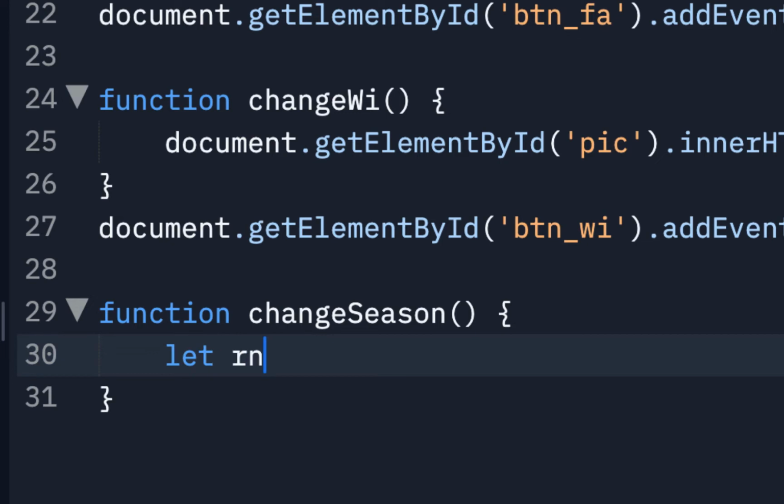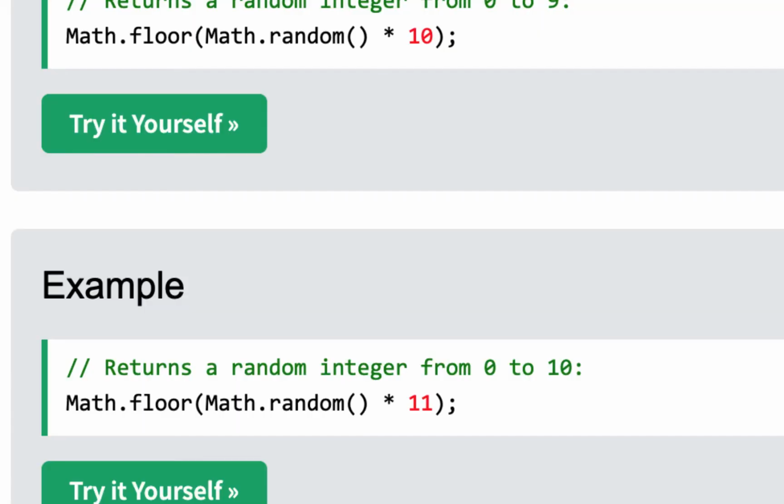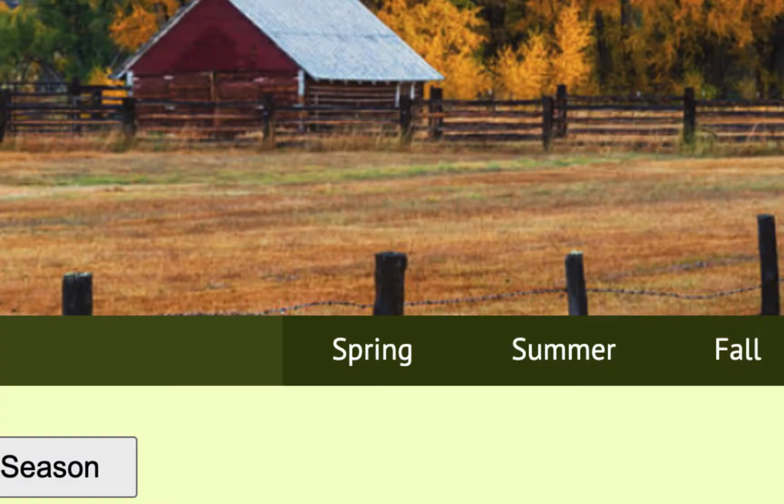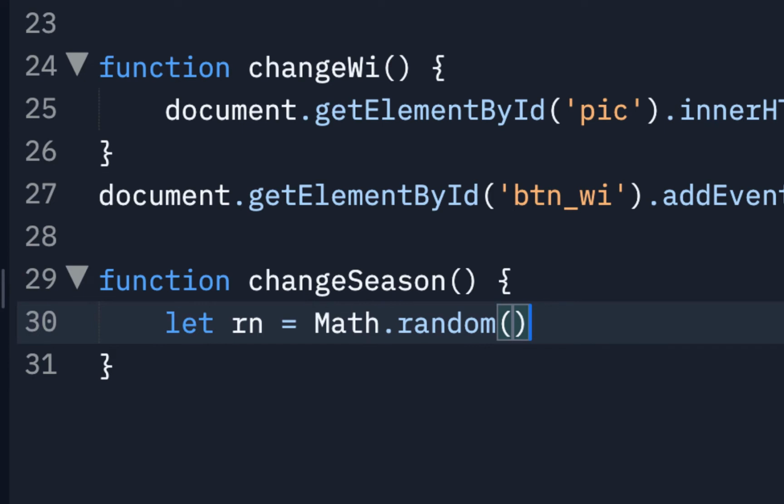And I like to do rn because that just stands for random number. Let rn equal, and we're going to do Math.random. And remember, Math, the object, has a capital M, and then random, the method, has a small r. Here we go. Capital M, small r. And then there's a parentheses. And you don't put anything in that particular parentheses. So we'll do that, and then we'll just multiply it by 4.